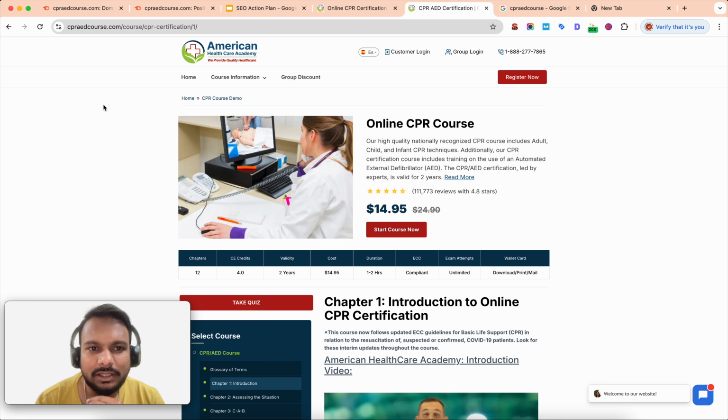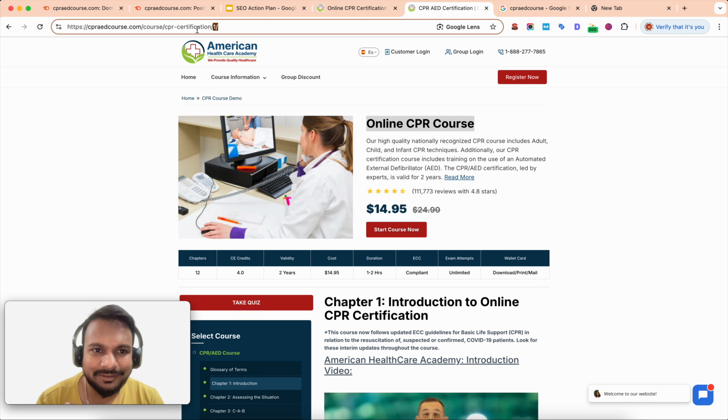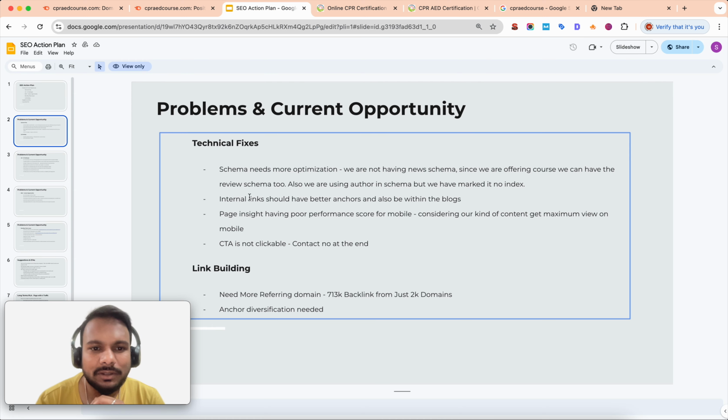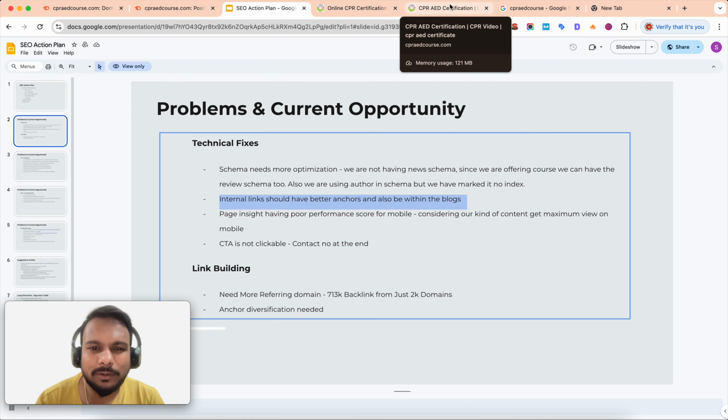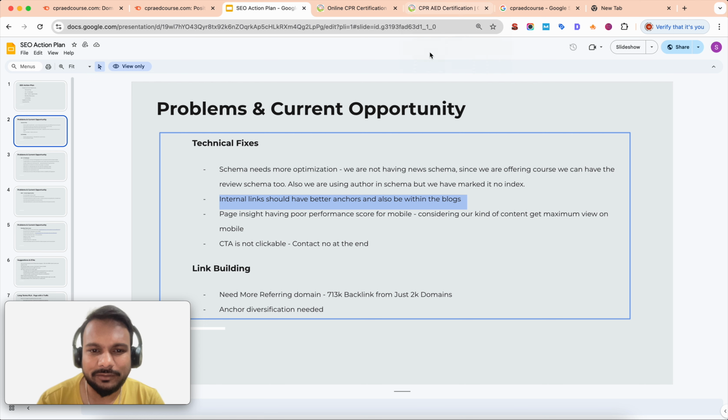Now we clicked on CPR courses, right? The breadcrumb suggests CPR course demo, the title of the page suggests online CPR course, and the URL is one. So there are multiple conflicts here. This needs to be addressed first. Now, interlinking between the blogs and pages is missing. That should be fixed first of all.